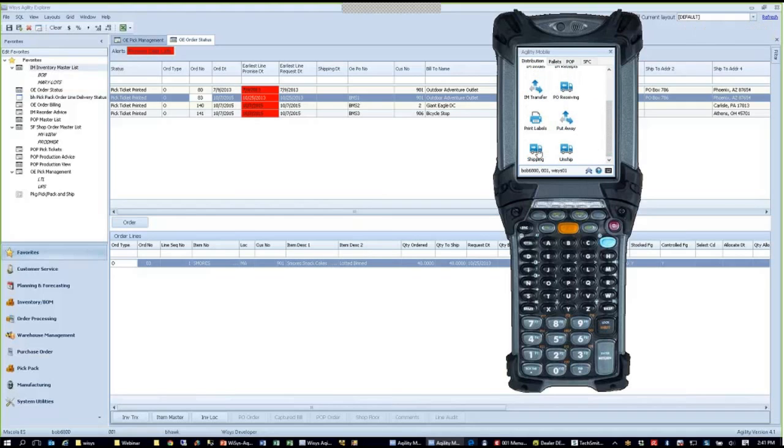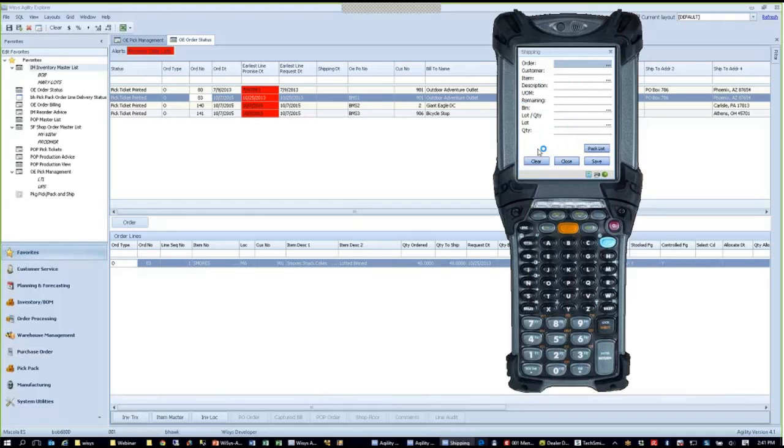And so what's going to happen is I'm set up in confirm ship method, which means as I begin to pick items to an order, these orders will move to the confirm ship status automatically. Okay. So what I'm going to do now is I'm going to begin with orders. And it doesn't matter what order I go in, I can go in any order.